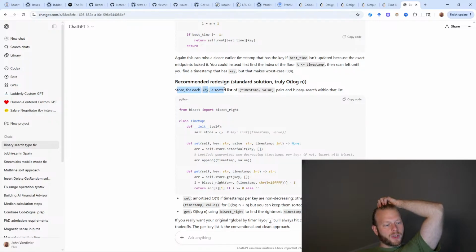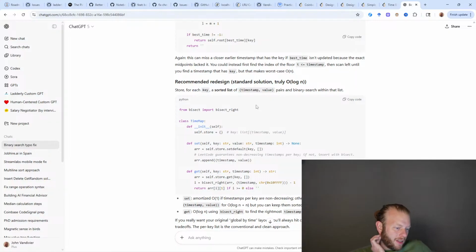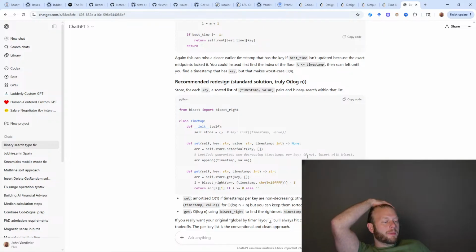Store for each key a sorted list of timestamp value pairs. Ooh. So I did a dictionary of dictionaries. Yeah, this is better. LeetCode guarantees non-decreasing timestamps per key. Okay, so it would have been better if I did the key at the top instead of the time at the top.